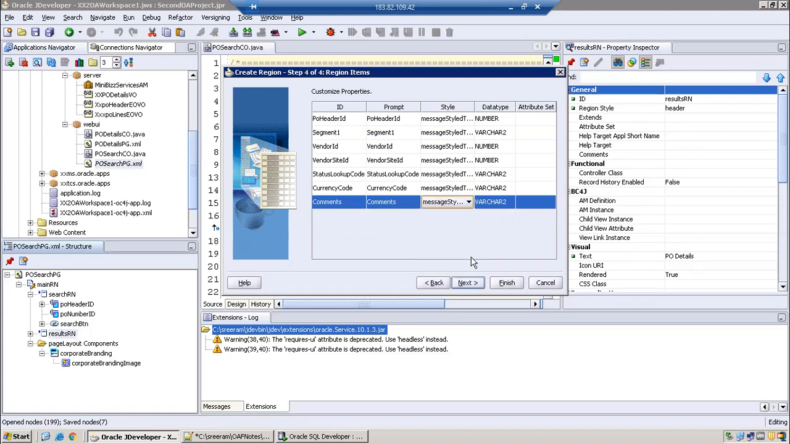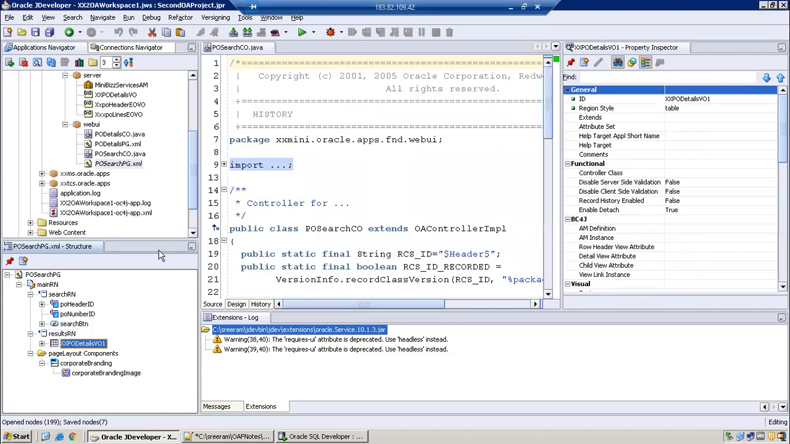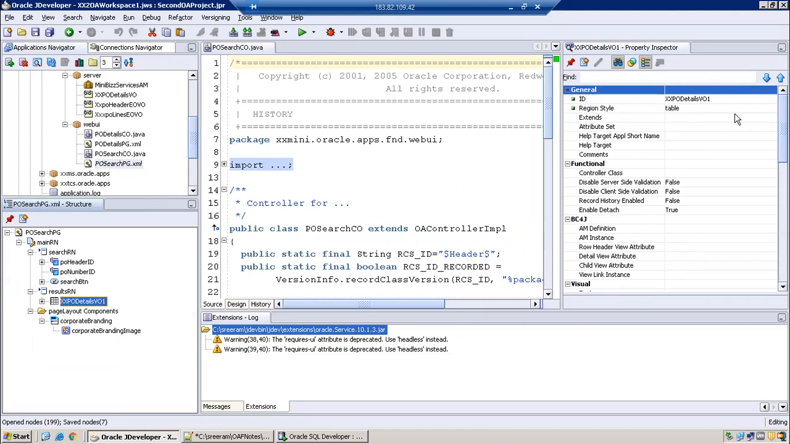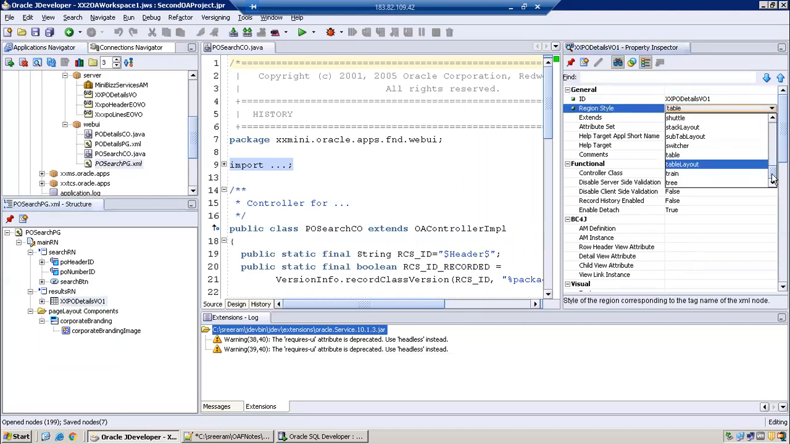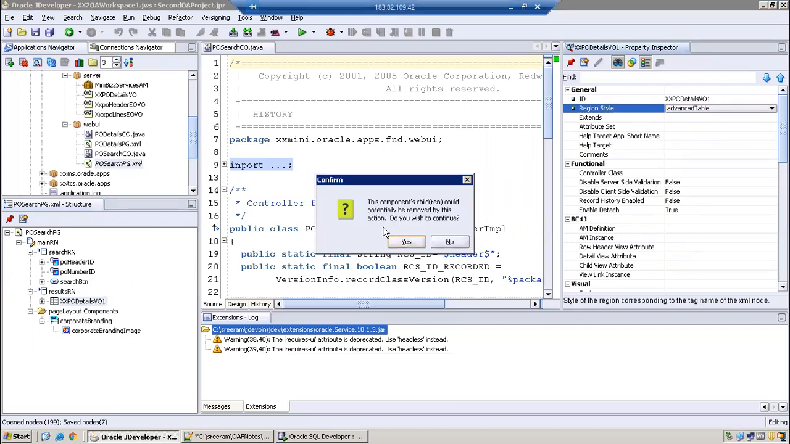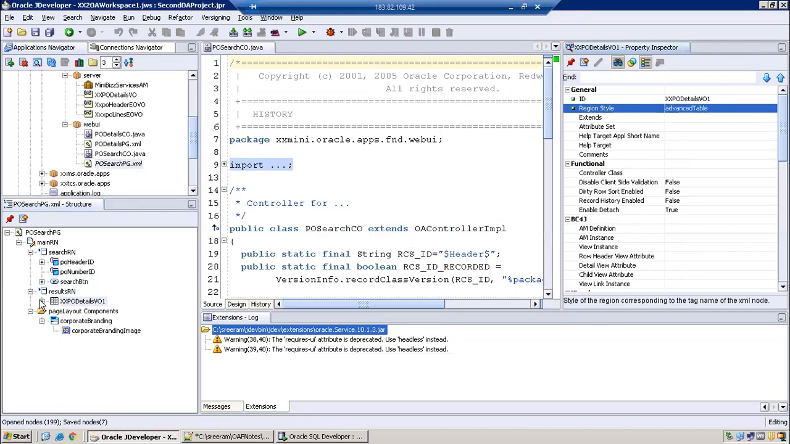Style text. Okay. Now, just keep it up. Now here, if you just see, you have an option called advanced table. Just see whether it allows or not. I'll just change it, but it will lose everything. Let's try that.